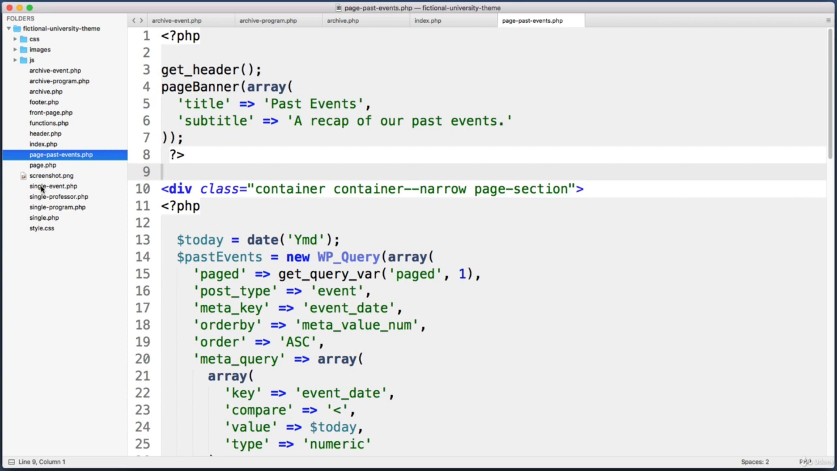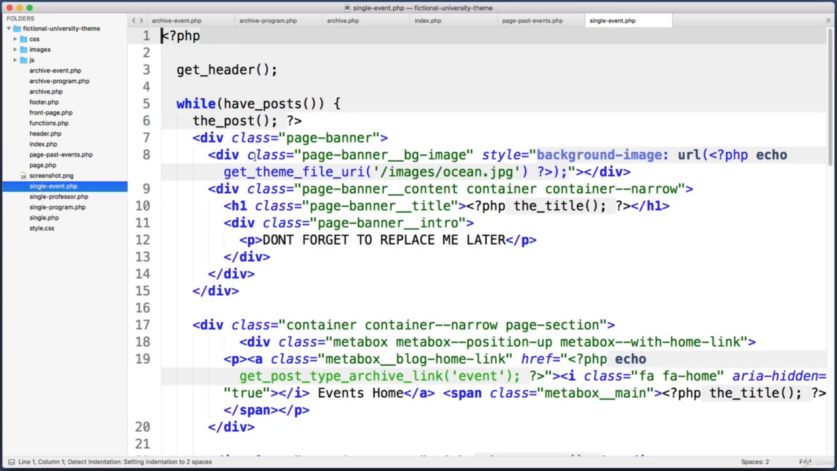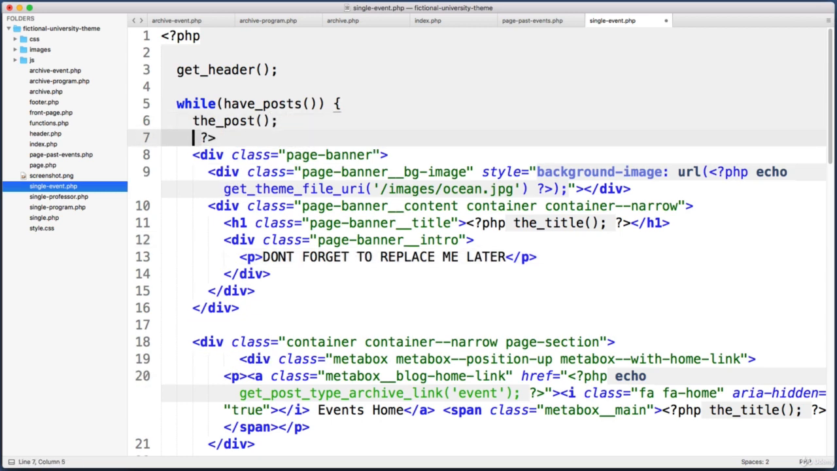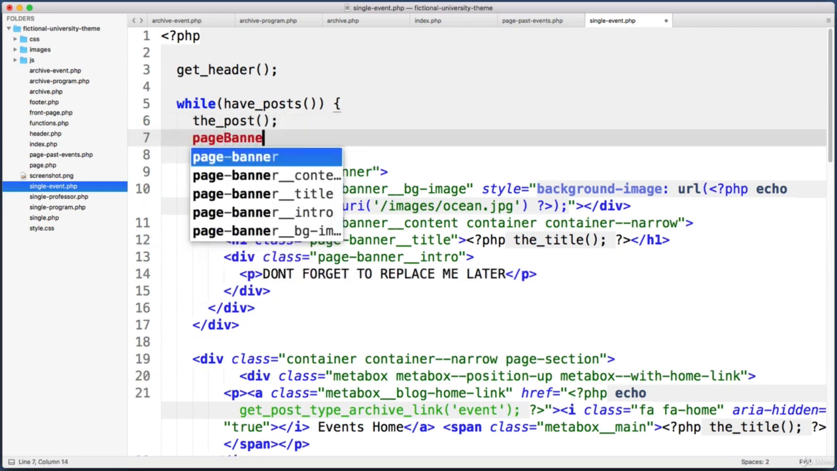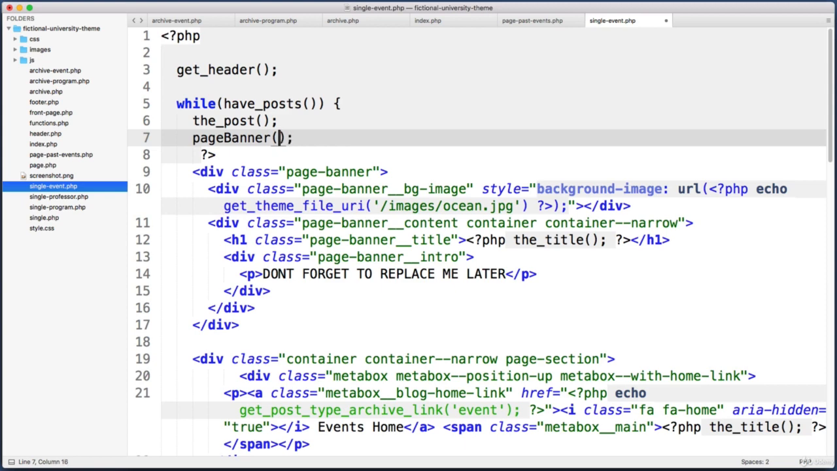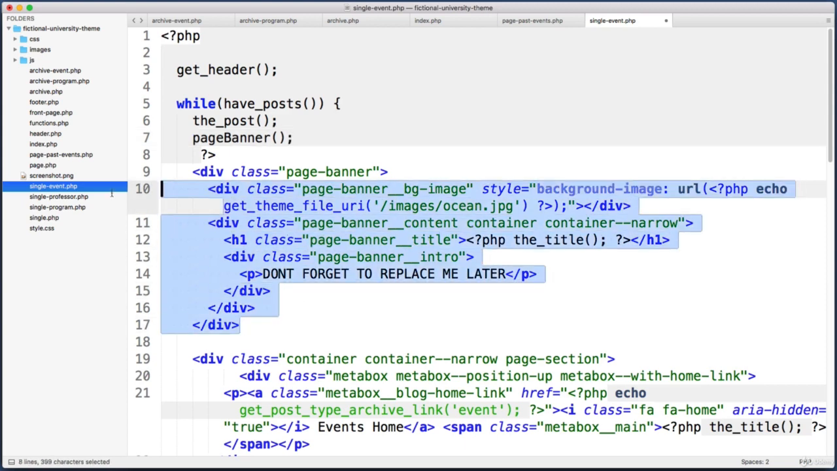So next, let's jump into single event PHP. And what's nice here is that this screen doesn't need any custom text. It can just use the intelligent defaults that our function will work with. So right above this in the PHP block, let's call page banner. We don't need to give it any arguments. And then we can delete this div.